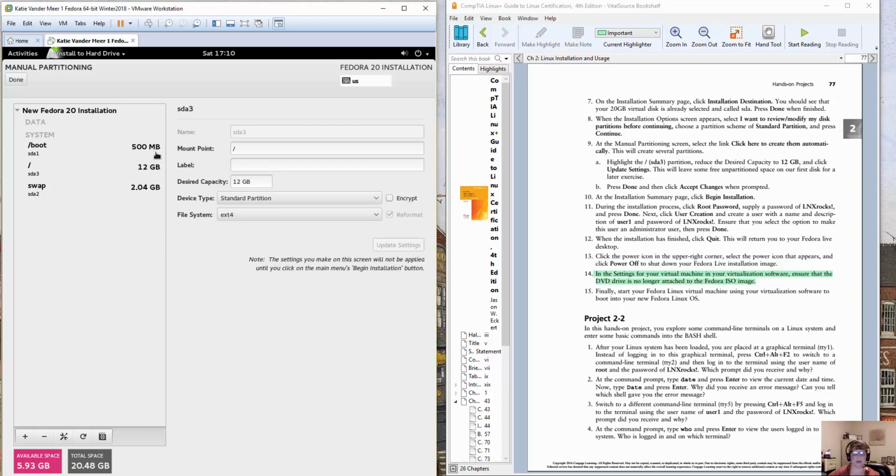And you will see that we have additional space left over now, so we can use it. So we're not modifying our SDA1, which is what it's booting to. That's a half a gig. That's our boot drive. And SDA3, that is 12 gigs. So we'll have approximately 7 gigs left after that we can do things with.